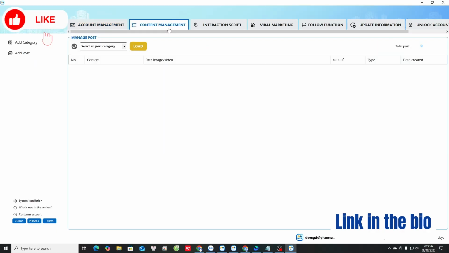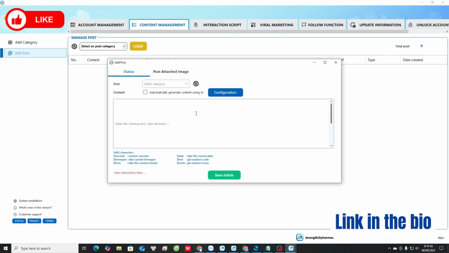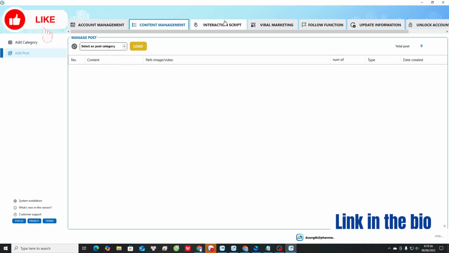So the next one is content management. In content management, you can save all your content or your posts, with the video or image, into here. Everything is saved into here.